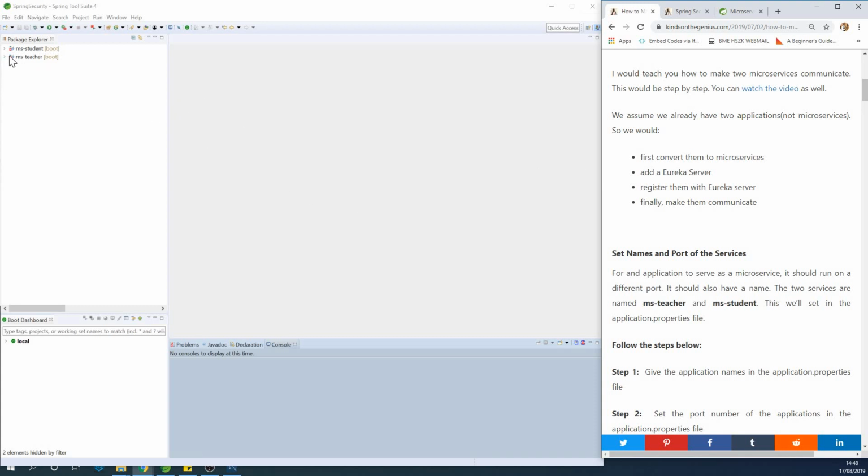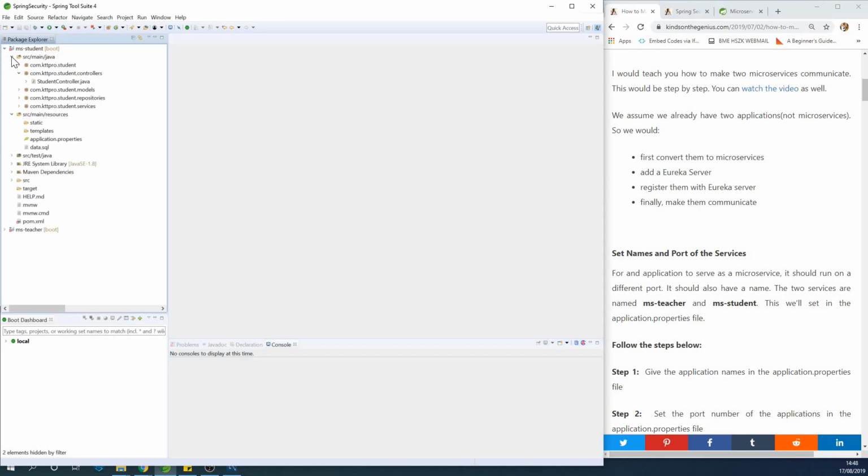For now, let me show you the 2 applications I've created. These are 2 applications that simply return lists of teachers and lists of students, and I built them using Spring Toolsuite. These 2 applications access data from a database and display a list of data on a browser in JSON format.